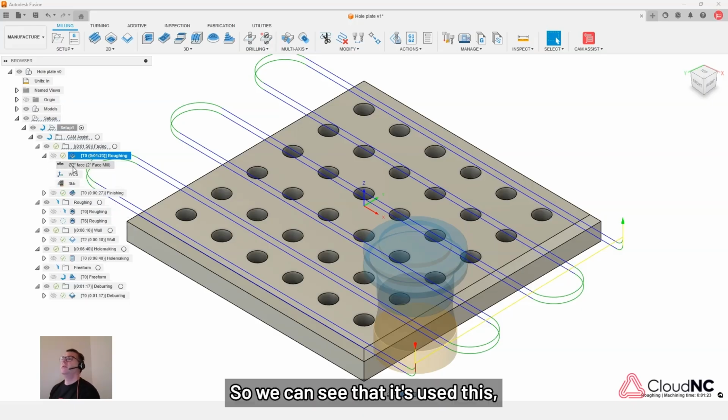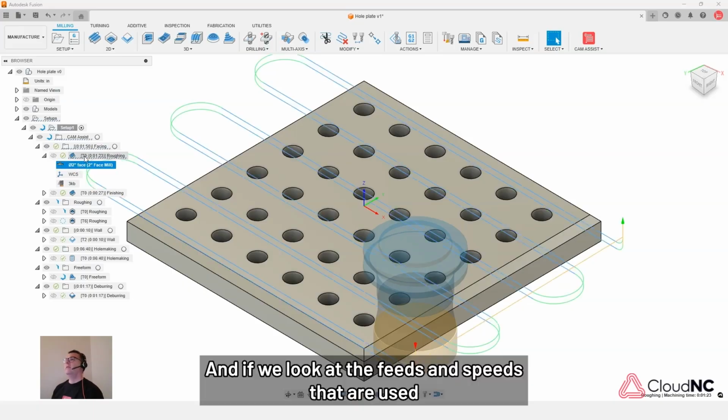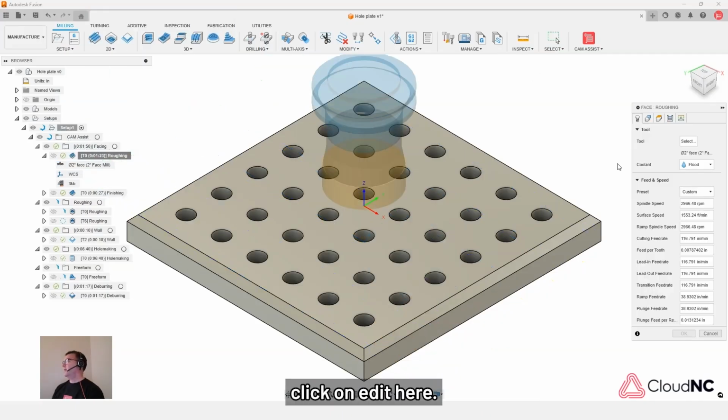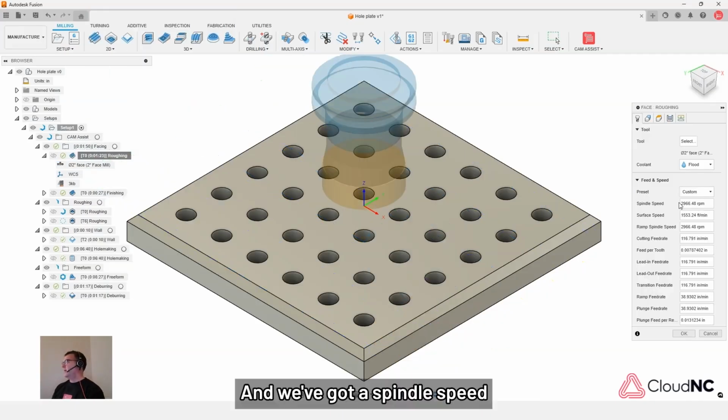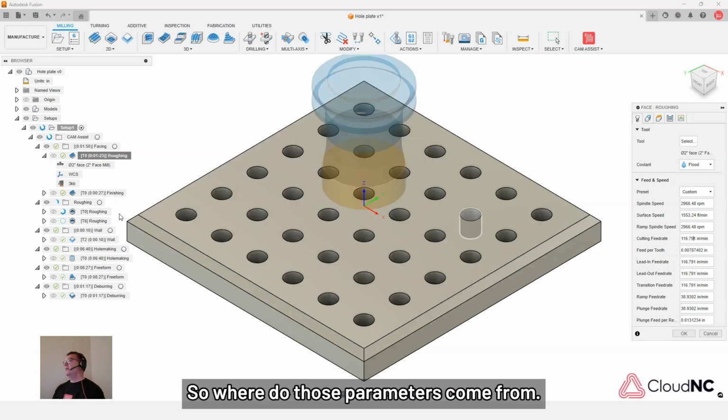So we can see that it's used this 2-inch diameter face mill. And if we look at the feeds and speeds that are used, click on Edit here. And we've got a spindle speed and a surface speed and a cutting feed rate set for that tool. So where do those parameters come from?